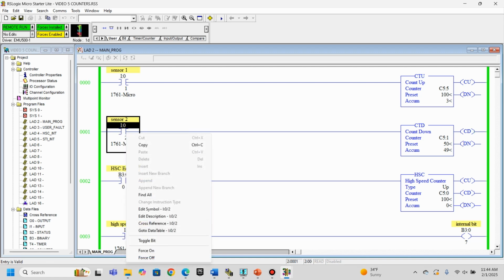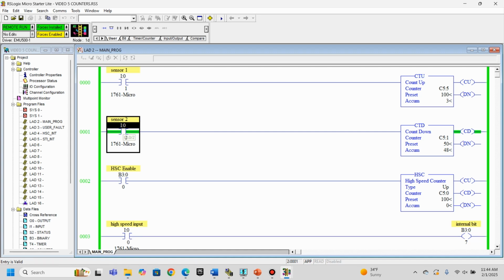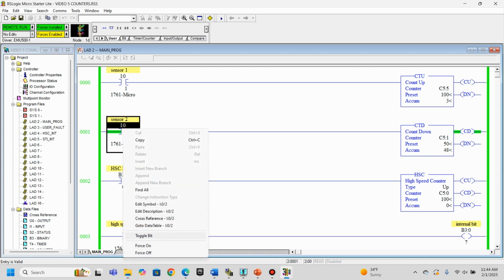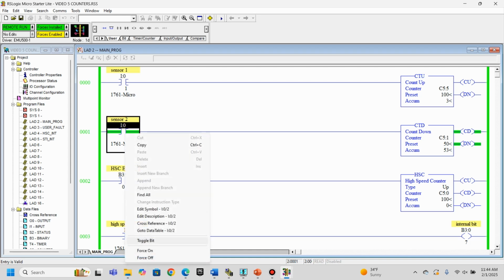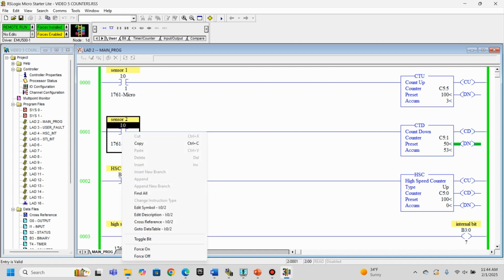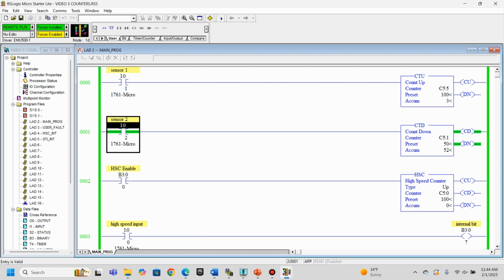And this will keep counting down. So you can think of the preset as kind of like the target that you're trying to reach for your down counter. And now the done bit is no longer on. If my preset is 50 and I set this back to 53, you can see the accumulated value is higher than the preset. The preset is my target, and so the done bit remains on, but as I count this down, 52, it's still on because I'm still there, 52.